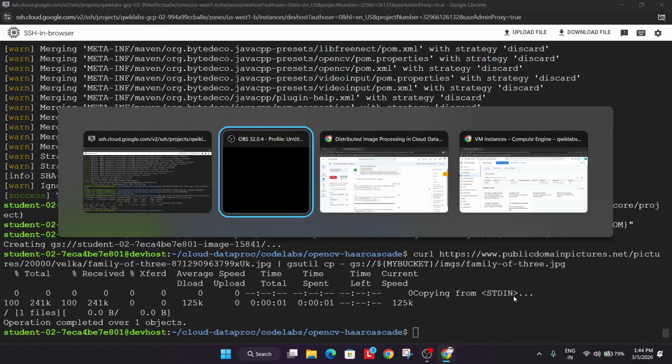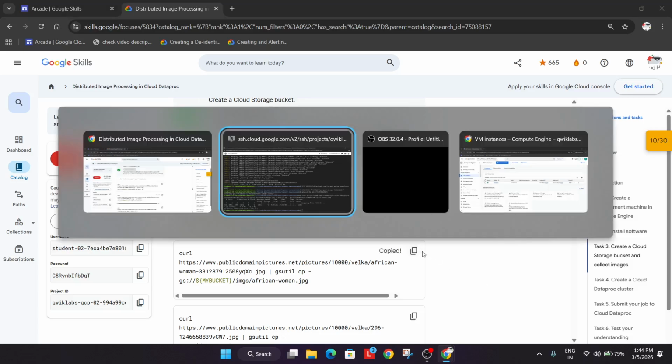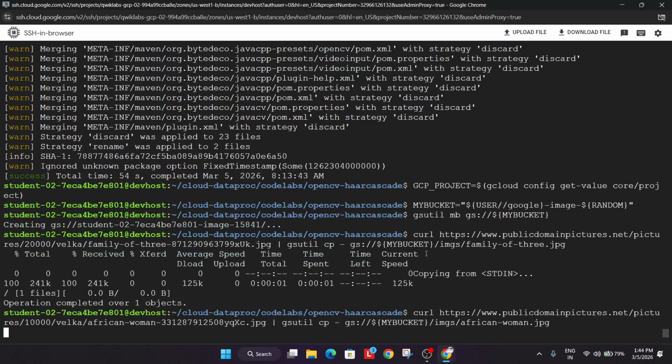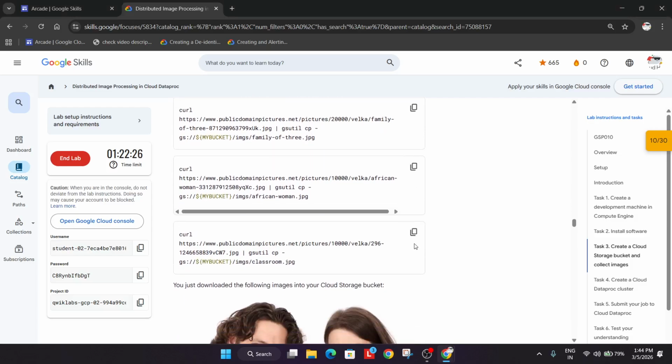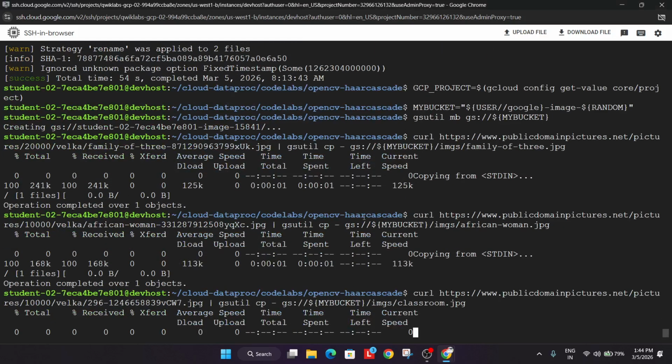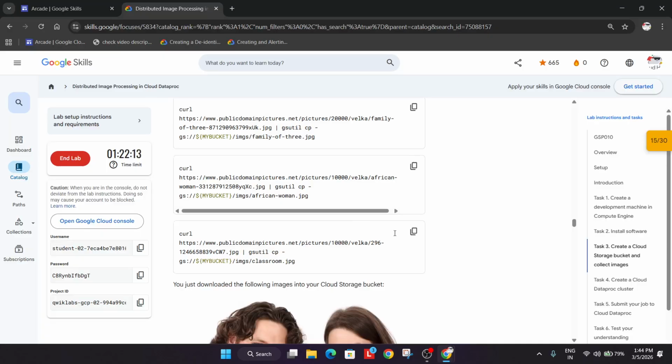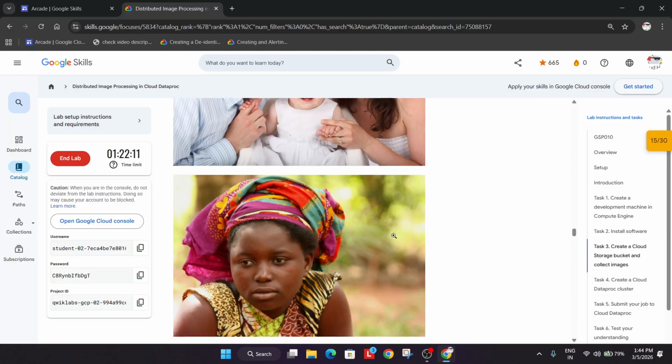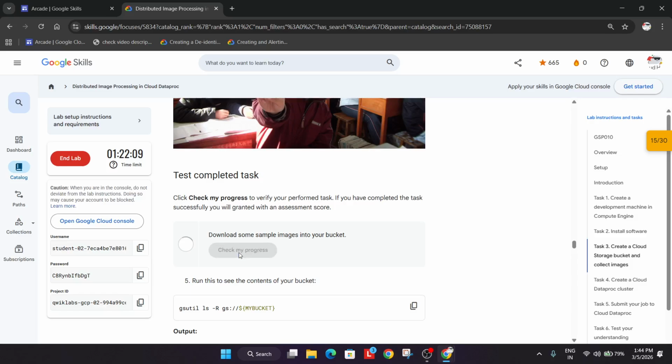So first one done. Now second one. After that we have to download the third image. So like this we downloaded 3 images over here. Okay. These 3 images have been downloaded. Now check the score.